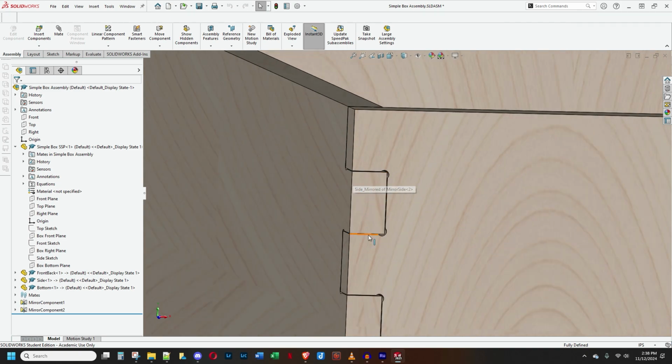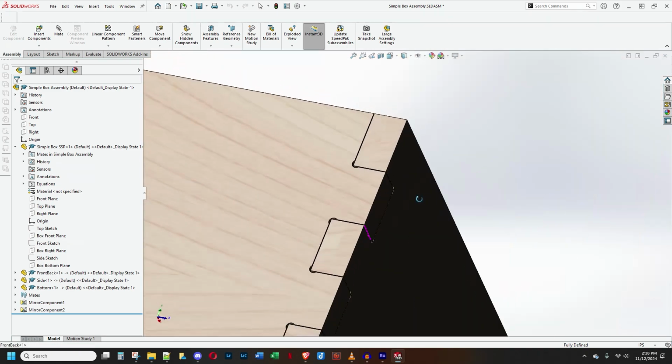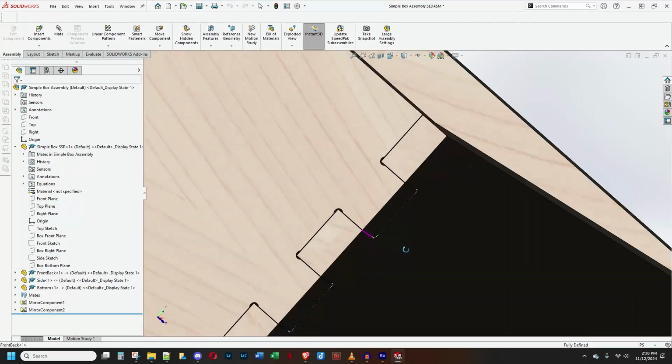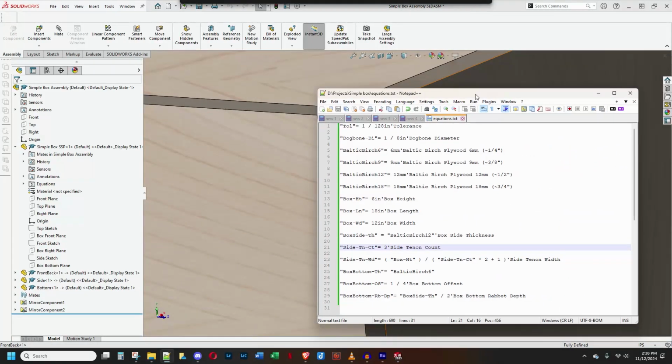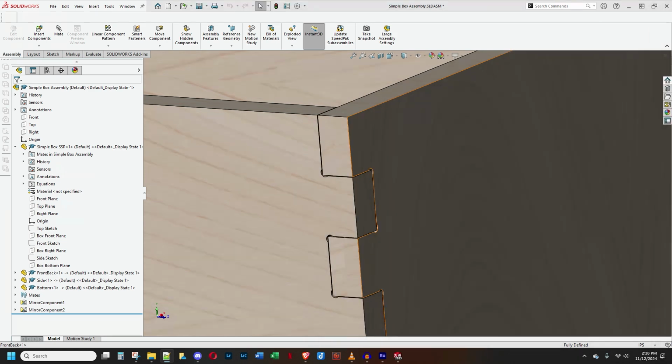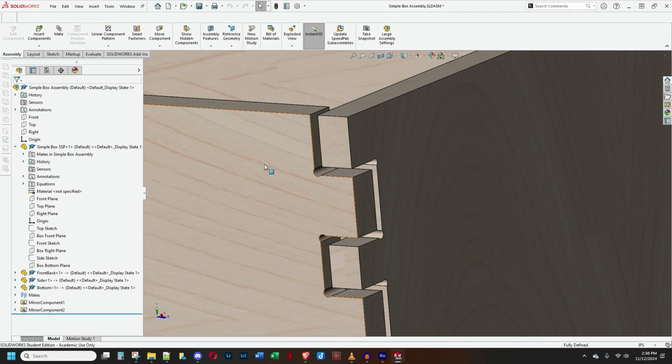If I've set the tolerance, every joint has a tolerance on every side. Well, I've got a really easy way to do that. Let's go back to the equations file. What if we make this tolerance 1/8 of an inch and not 1/128 of an inch? Now it's going to be bigger, and the problems become much more obvious. So let's rebuild this a couple of times. There you go.